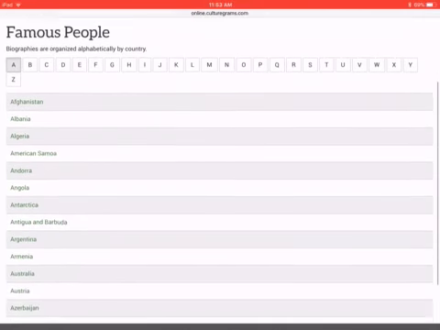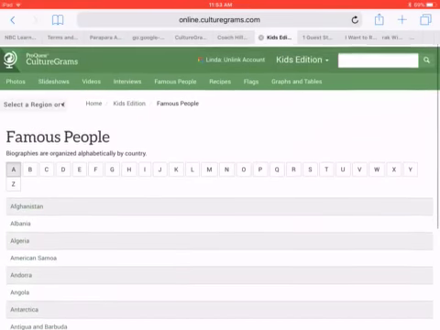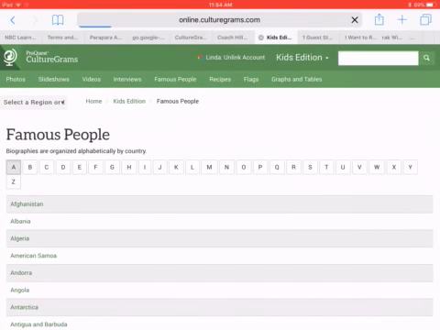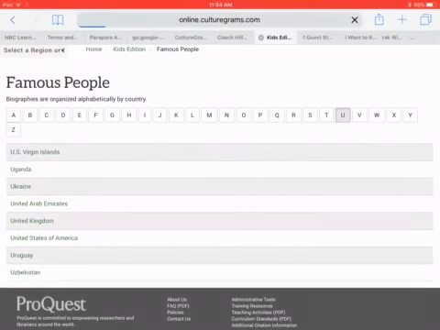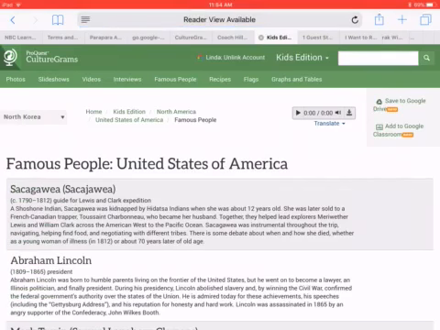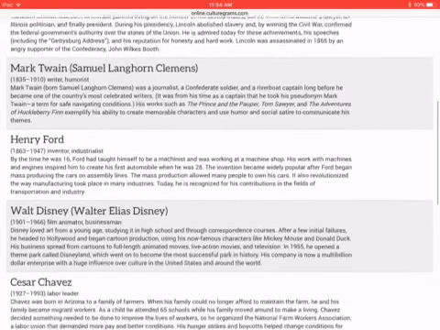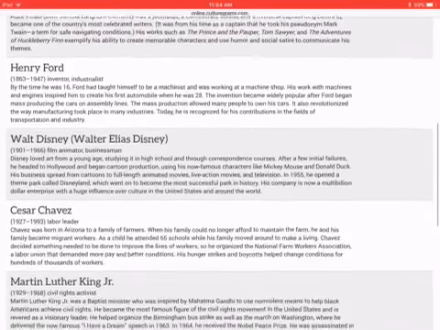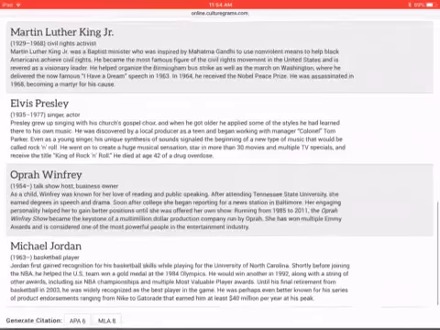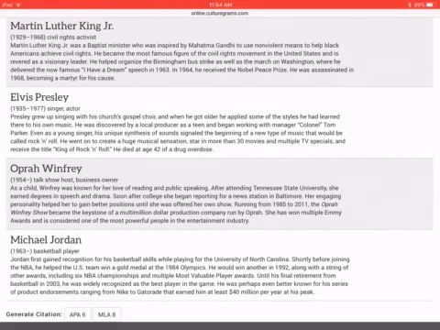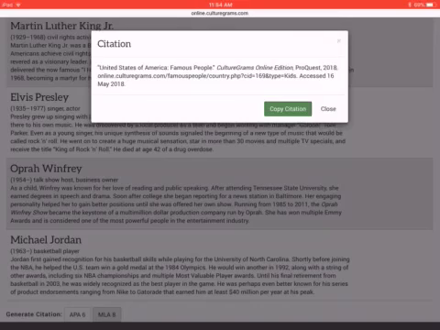So if I go to a famous person from, oh, I don't know, let's do the United States. Wonder who they'll have. United States of America. Let's see what they have for famous people. Oh, wow. Look at all these little people they have. Mark Twain, Abraham Lincoln, Henry Ford. Okay, so they have some famous people here. So you might want to tell them to go to the famous person. Oh, and there we are, the citations again. So if I go here, there's your citations of where they got it from. Copy citation.